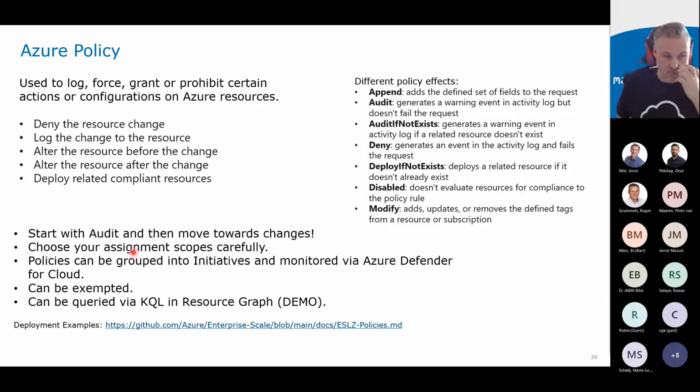You have to choose your assignment scopes for the policy very carefully. And what you mostly see is that policies are assigned on management group level. Separate policies for specific resources can be grouped into initiatives. So you can create a set of policies which maybe complies to your compliance framework or your security baselines. So it's then easy to monitor them and report on these initiatives.